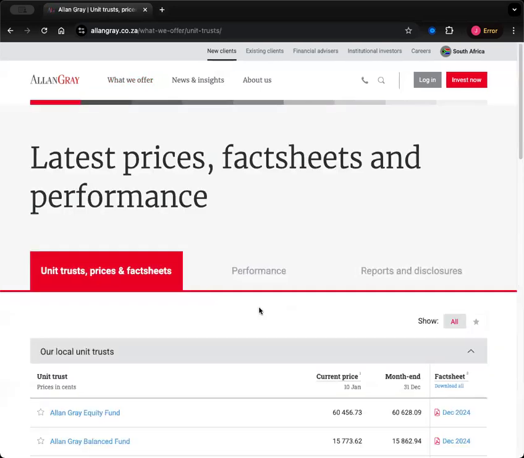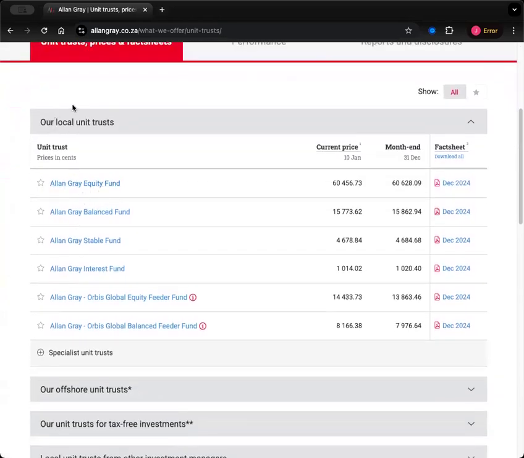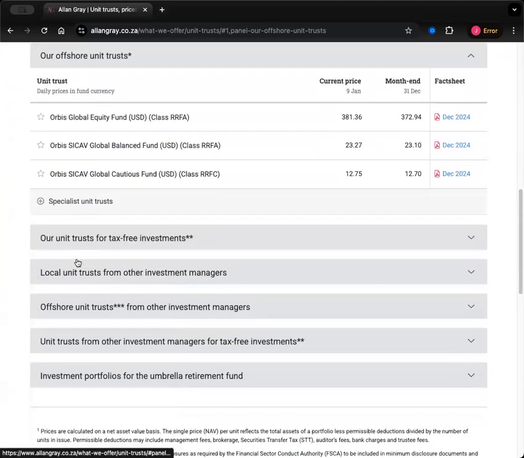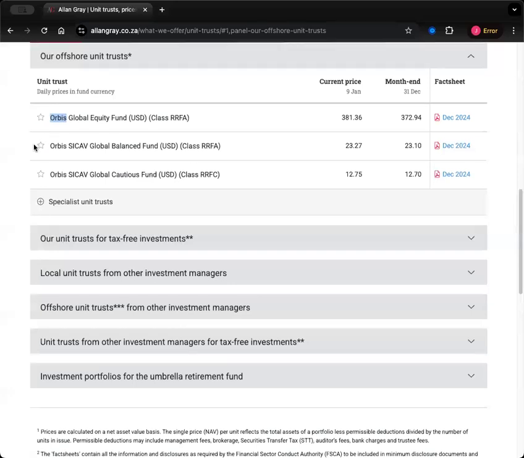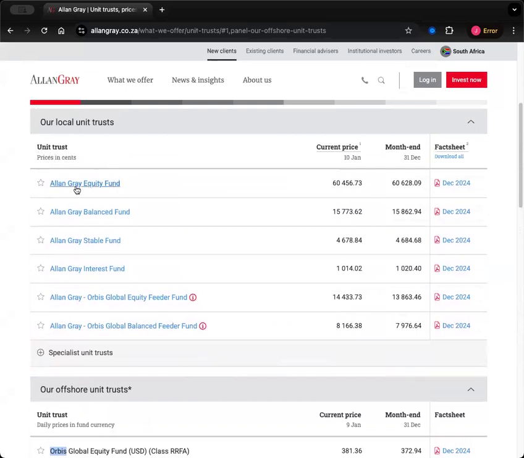If I click on that, up pops all the names of the local unit trusts or the local funds that Allan Gray run. If I scroll down a little bit further, you can see they also run offshore funds. Orbis is the name of Allan Gray's sister company, and Orbis run their offshore unit trusts. So if I scroll back up, we're going to be looking at the equity fund today.